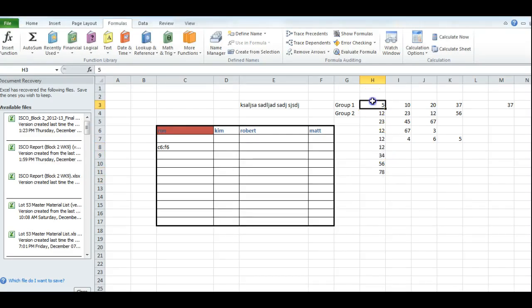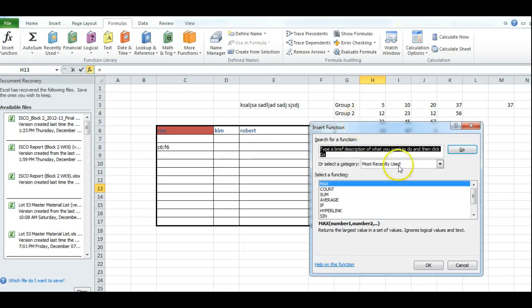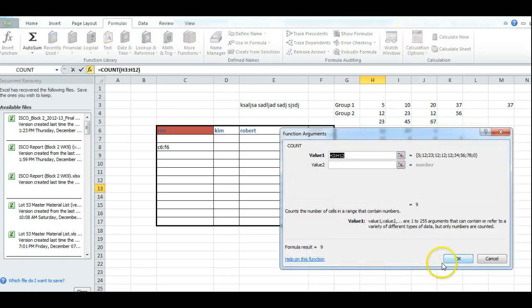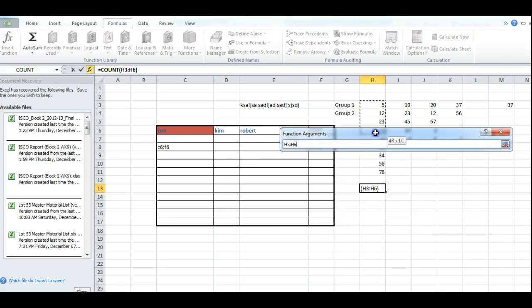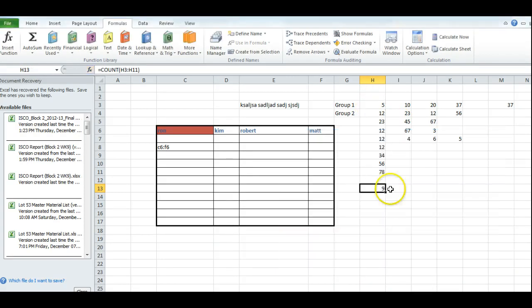So now I want to count up how many items I have entered here. So I'm right here, and then I'd go up to insert the function, and I want to add up how many items I entered there. So I hit count, okay. Then I'm going to go ahead and highlight. And check this out. This count formula right here tells me that I have 9 items in this column.